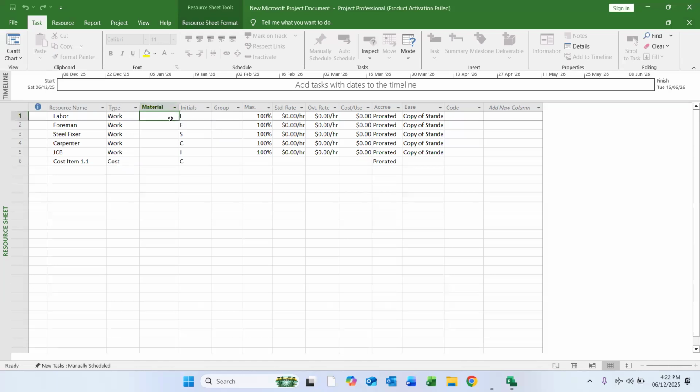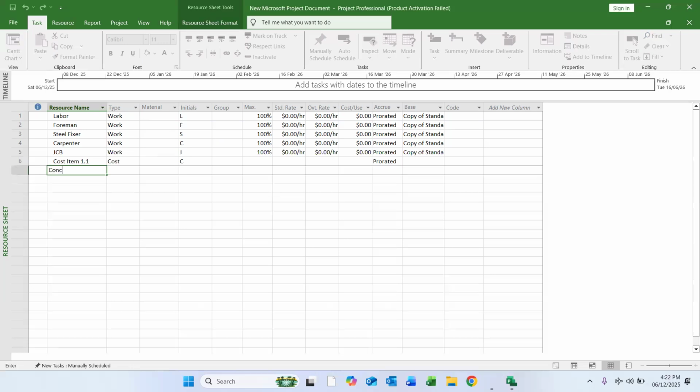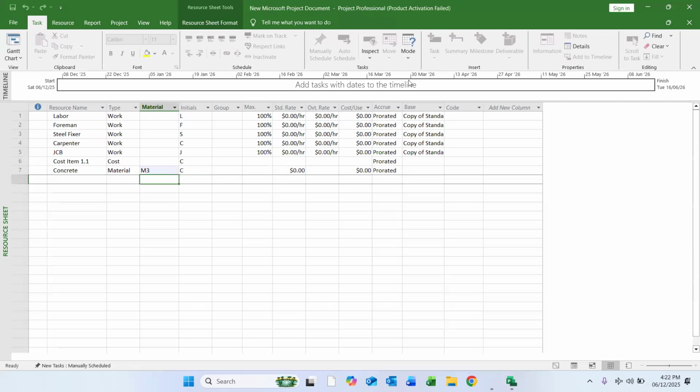Now, if you have material, you can say this. Where is my material? JCB, and let's say, for example, concrete. I did not add concrete. So this is material. Concrete is material. This one I will add as a kilogram, kg, or you can say not kg, cubic meter. Okay, the unit will be cubic meter here.